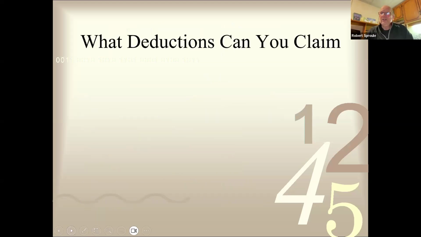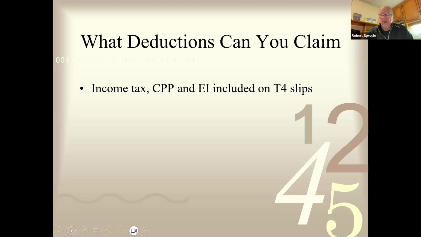Okay, what deductions can you claim against the taxable income that you are declaring? The deductions include the following: the income tax, CPP, and employment insurance included on your T-slips. The Canada Pension Plan is a pension that is created for everybody who's employed in Canada. It's run by the government, and it is basically designed to provide you with some income after you retire.